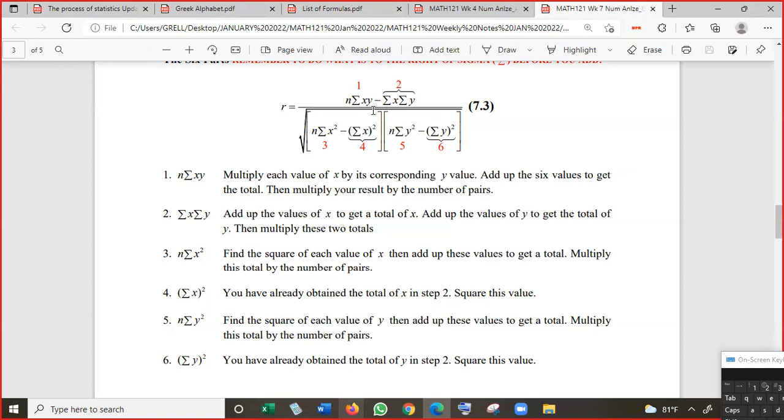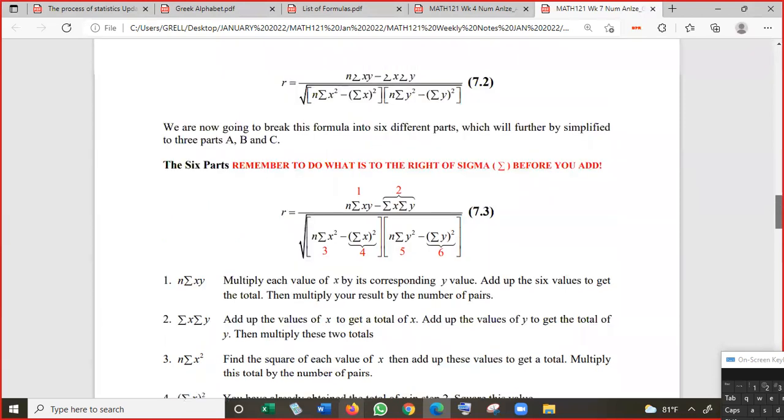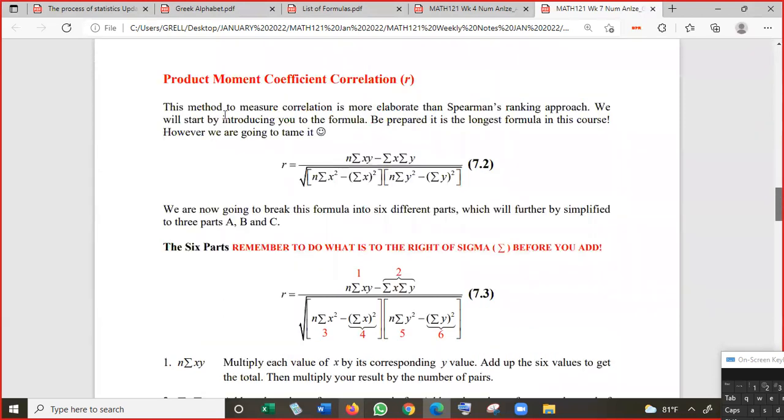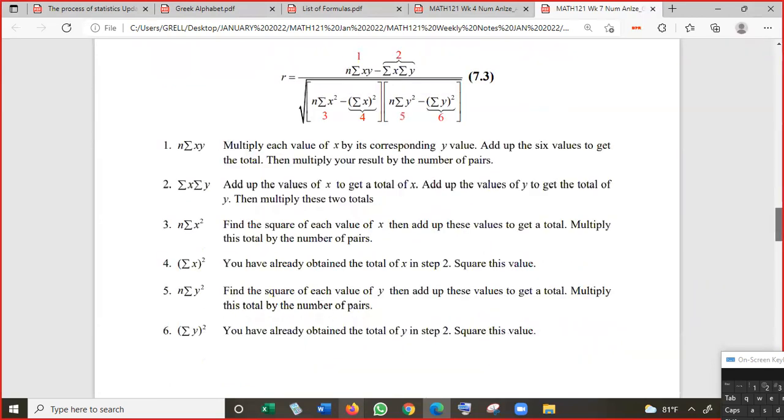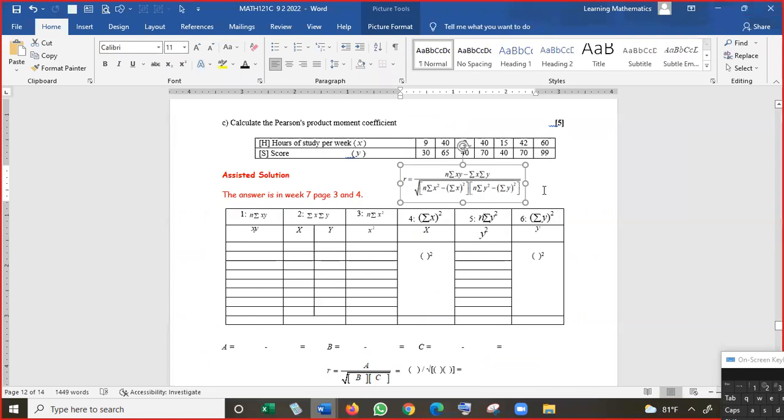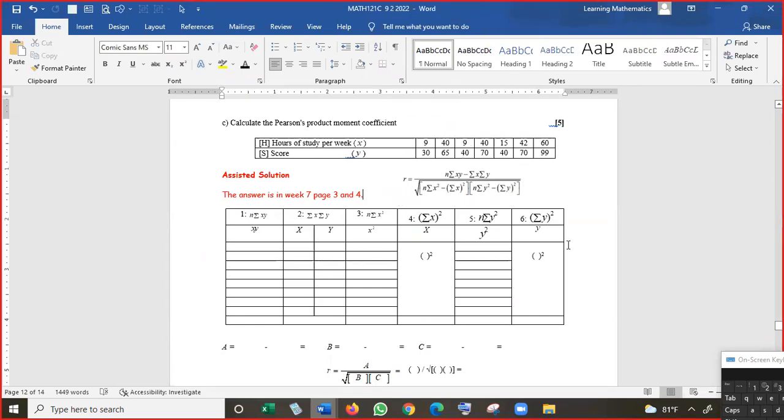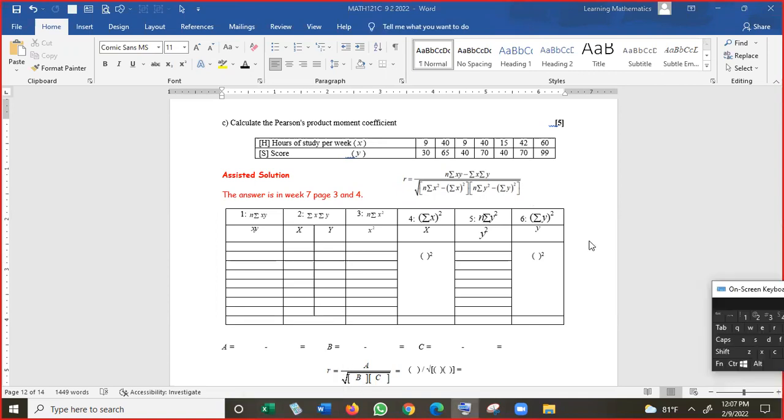So we are going to begin with number 1, in the measurement of Pearson's product moment correlation coefficient. So let's go to number 11, part C. Here it is. Remember we said anytime you see sigma, think of a table so that you can know how to deal with sigma, because you have to start on the right of sigma. And here a table has already been constructed, ready-made, with the headings for the 6 numbers, as you can see.